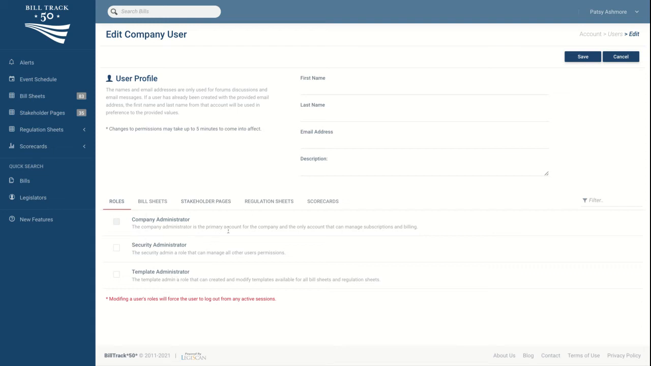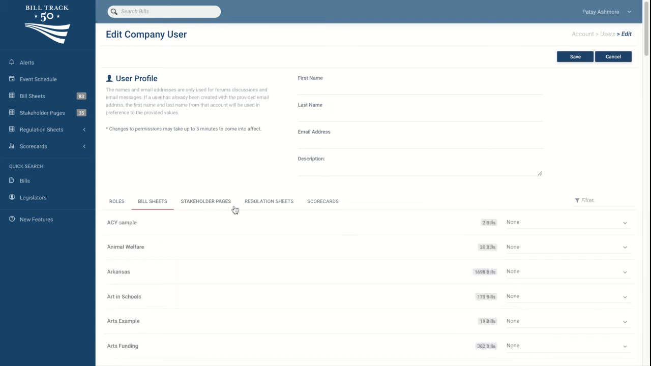Additionally, you'll be able to provide them with any of the proper roles and control across all of the tools, sharing settings that will accompany this user's account. And then once you've created all of those sharing settings, you can go ahead and hit save, and that will add the user to the account and invite them into the system.